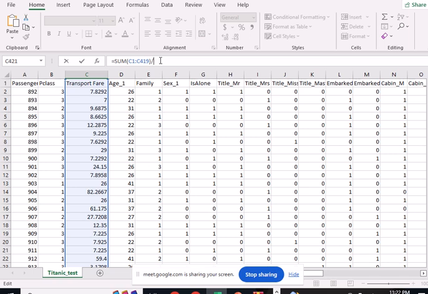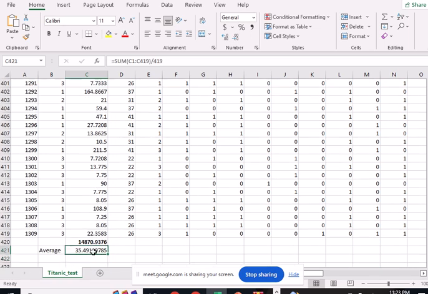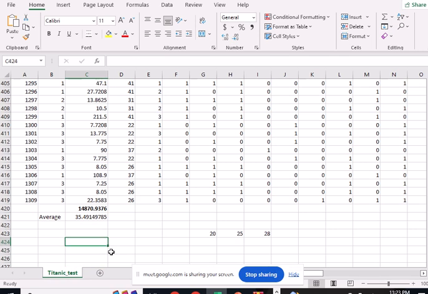What would we do? Divided by what? The average is the addition of everything divided by 419. There are 419 passengers. Don't forget. Are you with me? So divided by 419. So you can see that the average is 35.49. So that is one way to calculate average. Do you understand this?